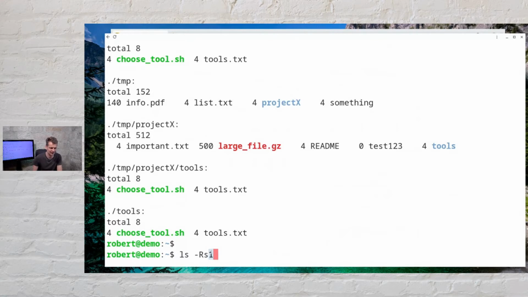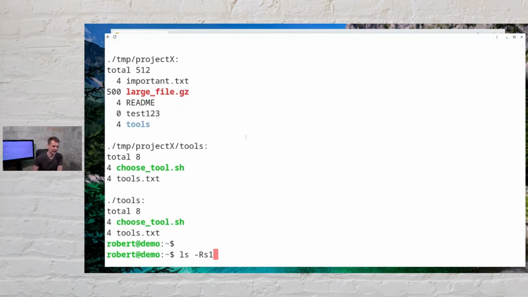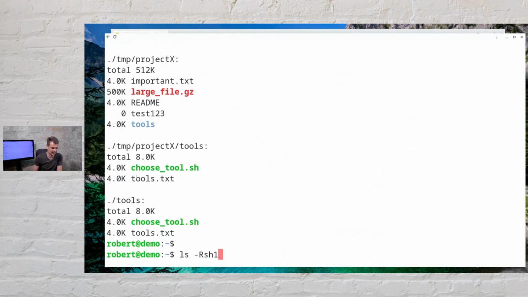And this single one tells the ls command, please do not print out columns, but print a line for every single file you print out. So with this in mind, we get a list of all the files together with a size. We could simply print out the human readable format. In this example, ls -Rsh1 prints out all the files with their sizes.